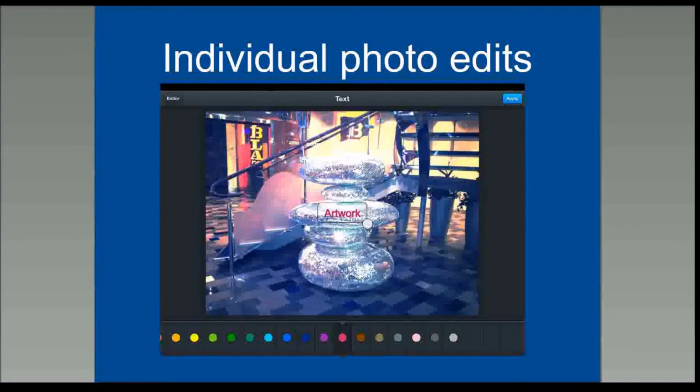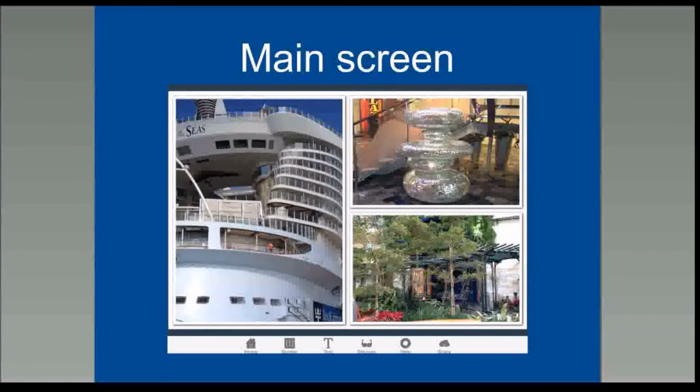You can add text to the individual photo, but you can also add text over the whole collage, which I prefer to do, and I'll show you that in a little bit. And now I'm back to the main screen again. You can go ahead and select another photo and do whatever editing you want to do. And as I mentioned before, if you wanted to switch the position of the photos, you touch and hold one and drag it into the position you want to switch it with.